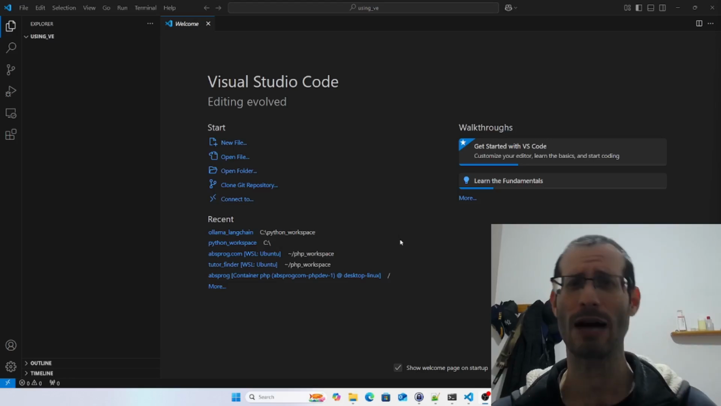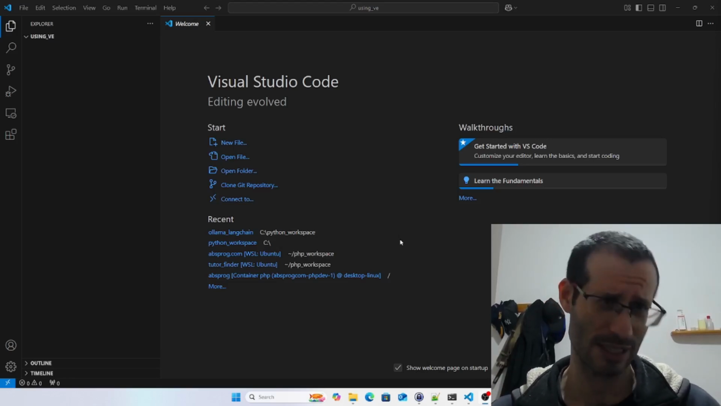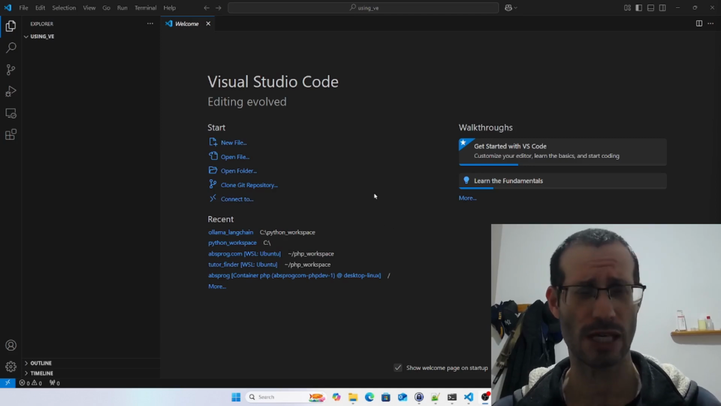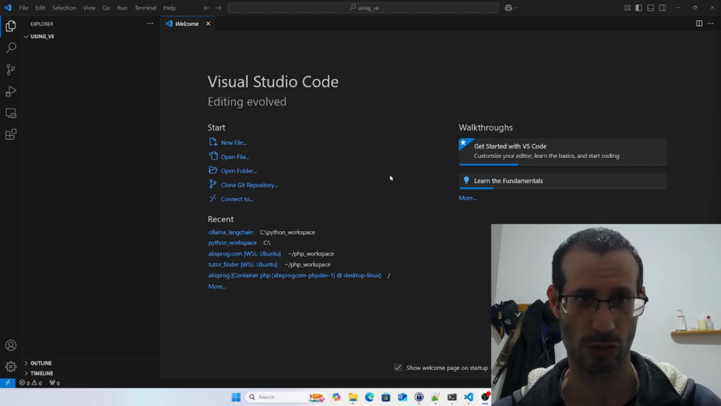Hello, let's see how to use virtual environments in Python on Windows 11. So it's actually quite simple. We're going to see how to do it now. First, I'm going to open my built-in terminal, the terminal that's built into Visual Studio Code.